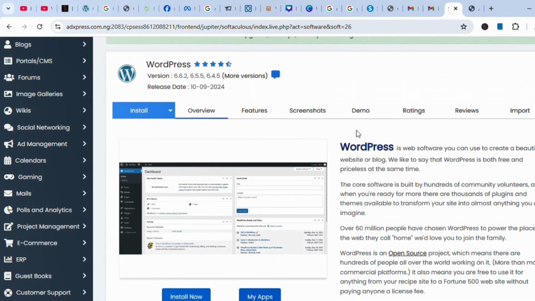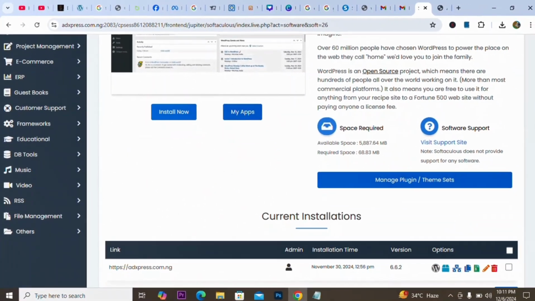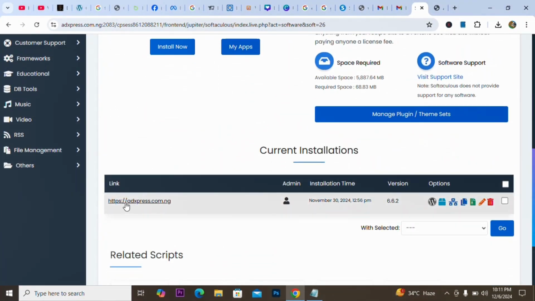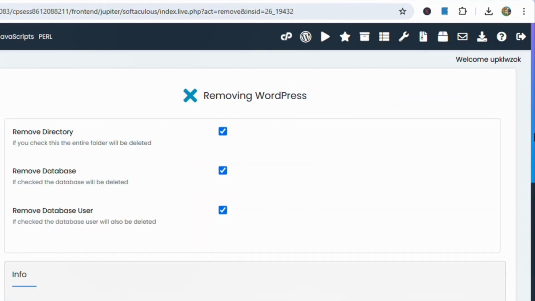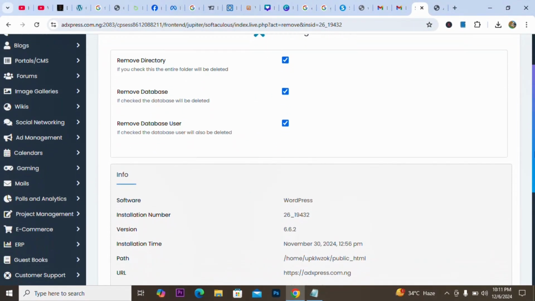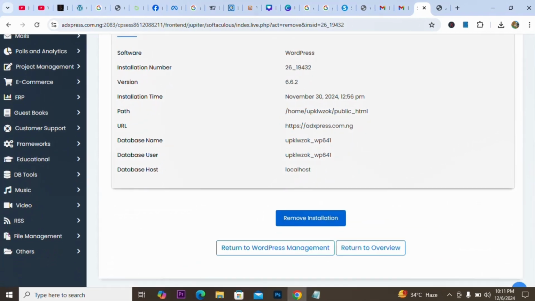So instead of being on install, you go to overview, click on overview. After you have clicked on overview, you come down, then you see the domain name, you see your login as admin, then you see there, you click on this remove. Once you click on remove, you scroll down, you see all the files have been ticked, you scroll down, then you click on remove installation.